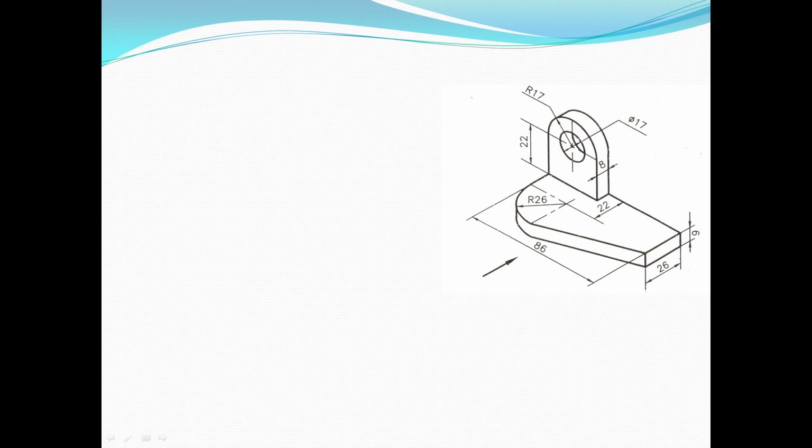So which is the length? This is the length of the object, in the three-dimensional view. Then from this direction, you can see this is the width of the object, from this point to this point. And from this point in this direction, you can say this is the height of the object.